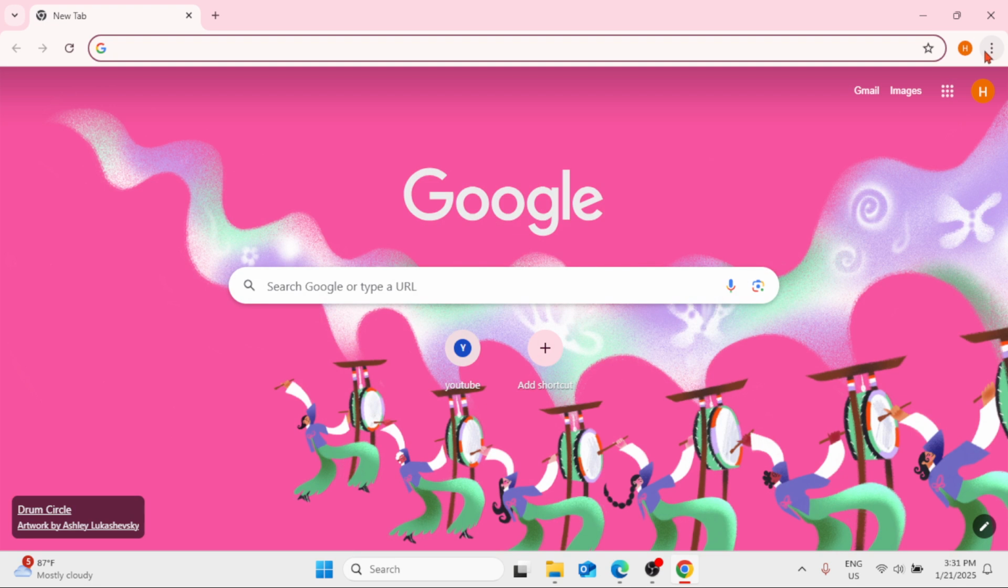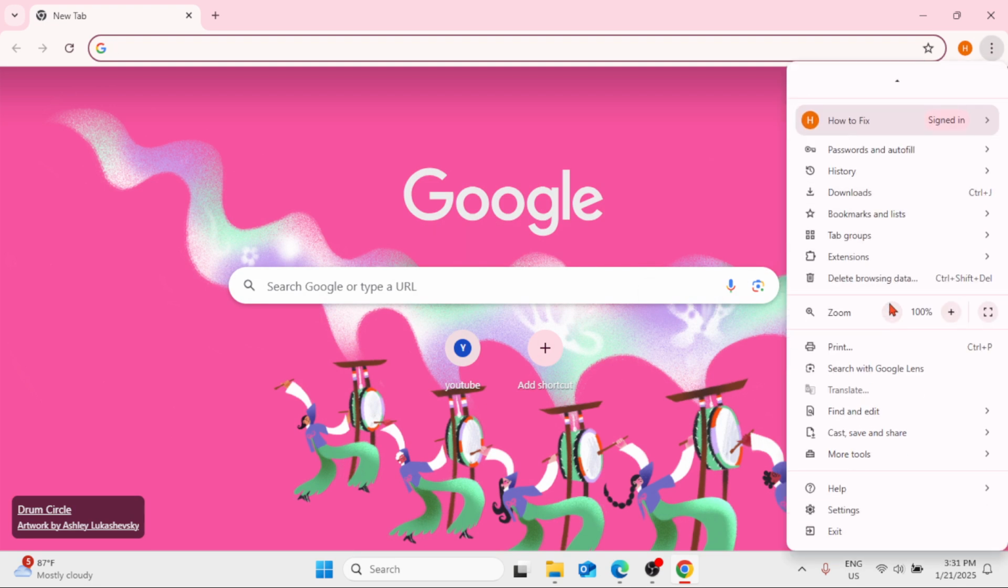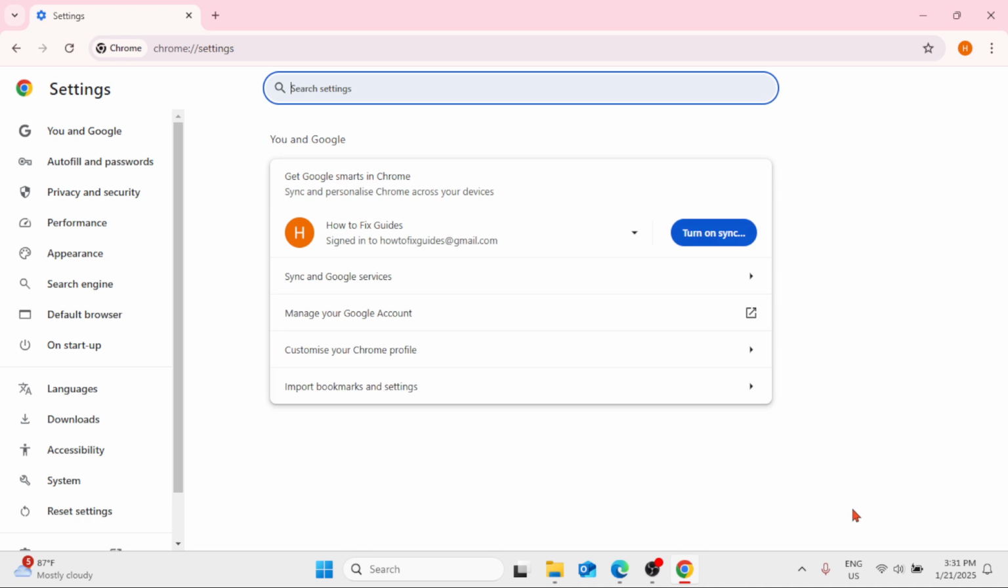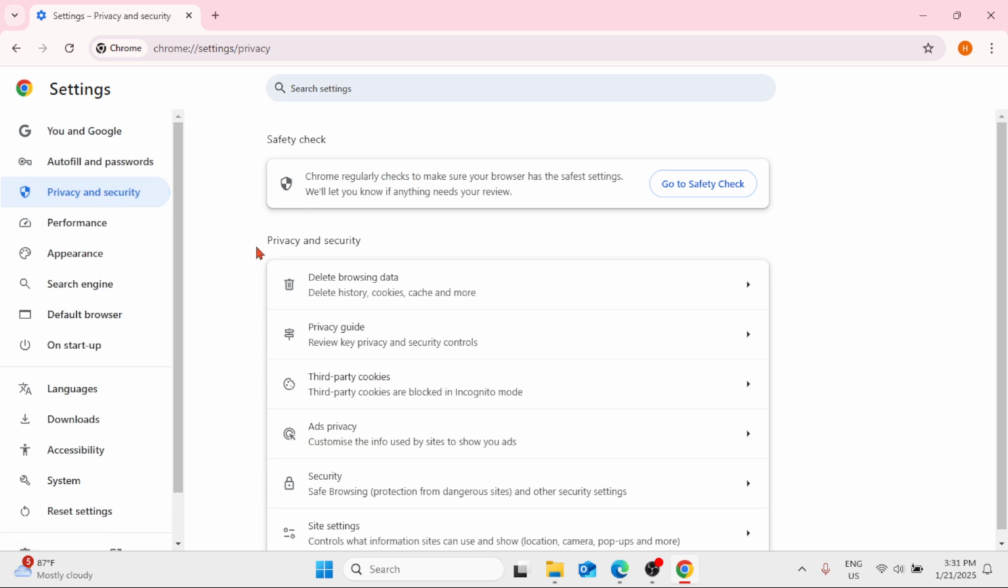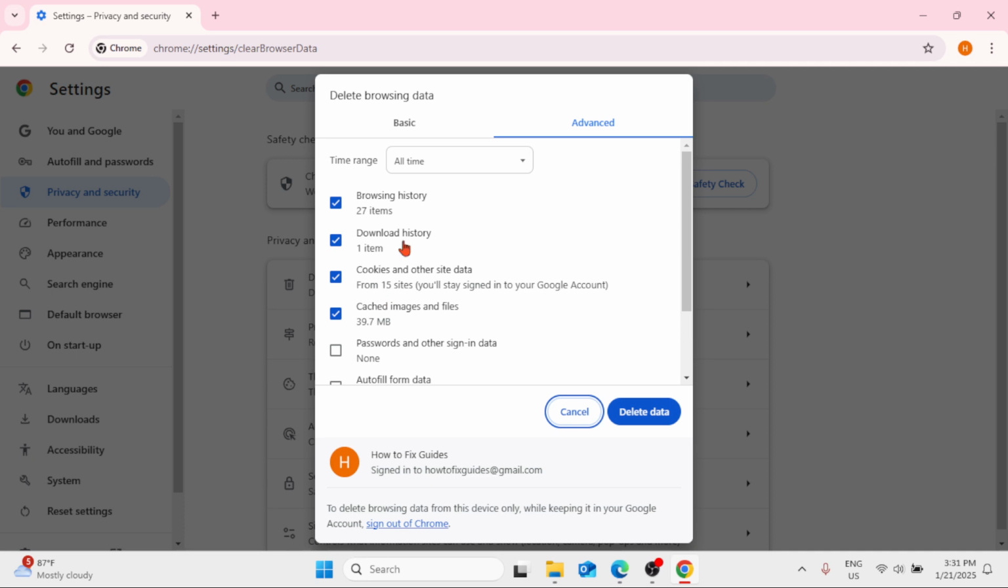On the top right corner, click on these three dots. Scroll down and click on settings. On the left pane, you need to click on privacy and security. Under privacy and security, you have delete browsing data. Click on that. There are basic and advanced tabs. You have to click on advanced. Time range, change this to all time.